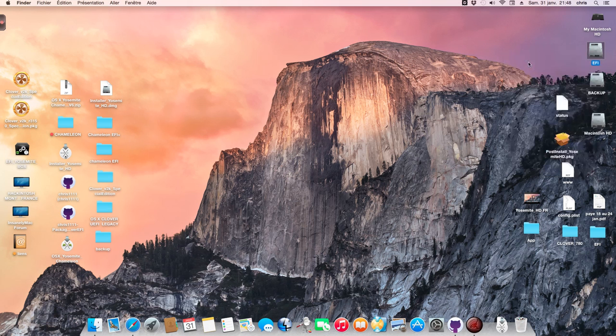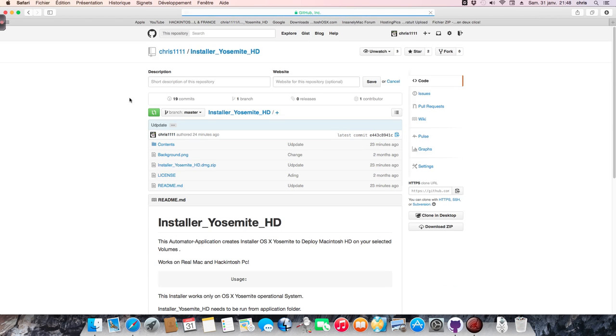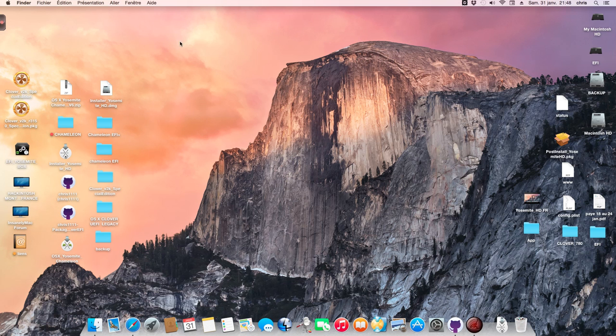Now I just eject this FE partition. This is my FE on my Macintosh HD. And that's it, guys. This is my video, and this installer is on my GitHub here, the Yosemite HD. If you want to download, use the GitHub or download on Insanelymac.